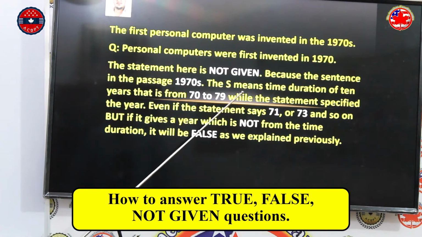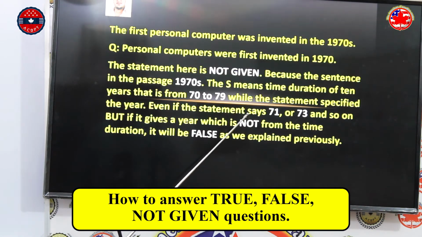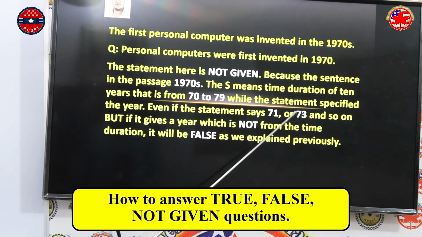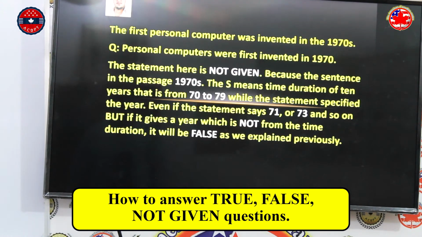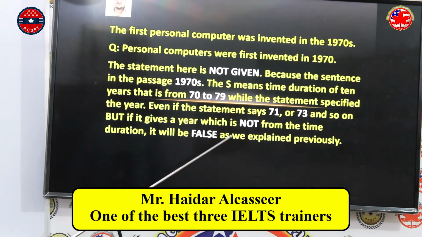The S means a time duration of 10 years, that is from 70 to 79. While the statement here specified the year. Even if the statement says 71 or 73 and so on, but if it gives a year which is not from the time duration, it will be false, as we explained previously.